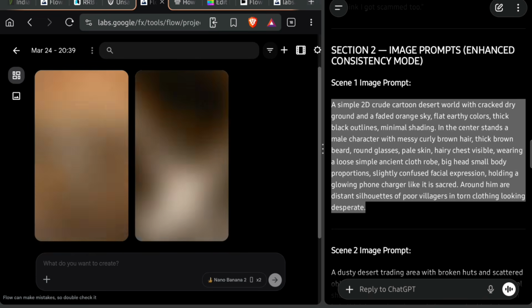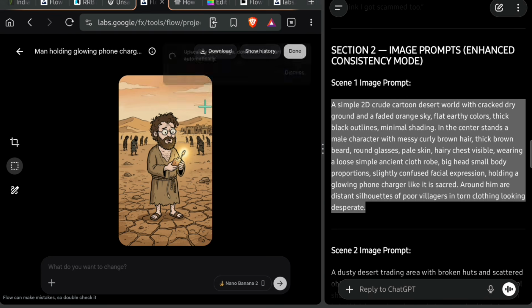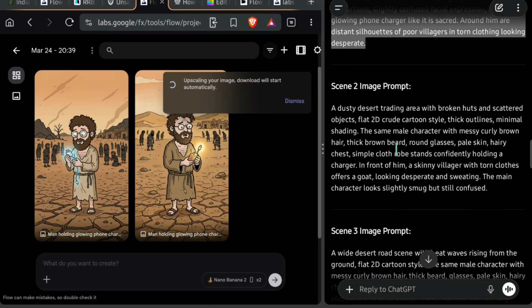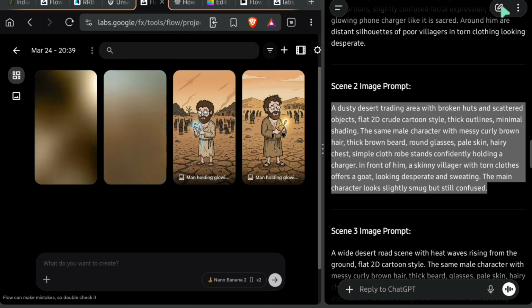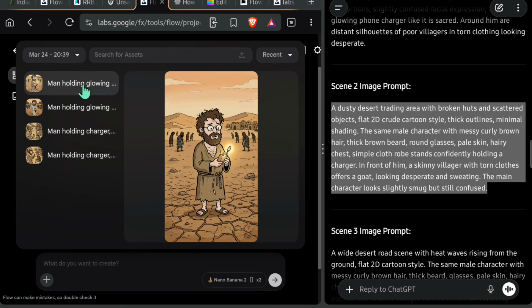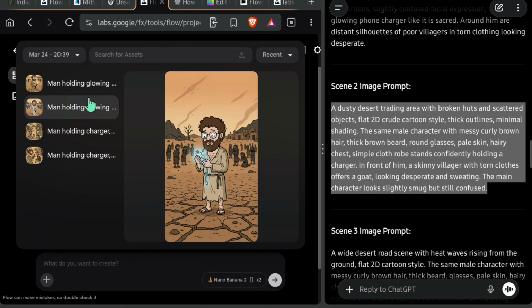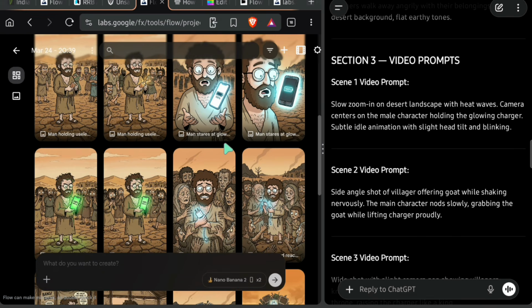After generating, you will get a couple of images. Choose the one you like and download it in 2K. Then go back, copy the image prompt for scene 2, and repeat the same process. Follow this exact method to generate images for all scenes. If at any point the generated image looks different from your theme, you can upload any previously generated image as a sample image and reuse the same prompt. This helps maintain consistency by locking the seed. Once all images are generated, we move to video generation.